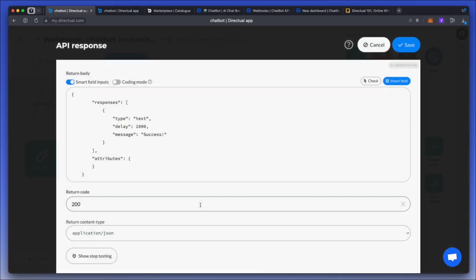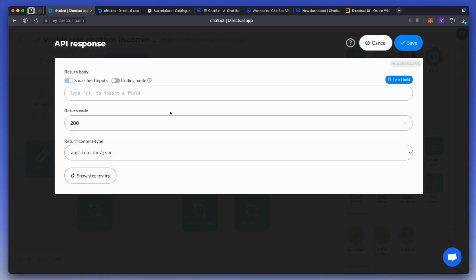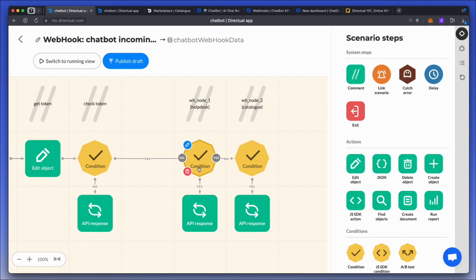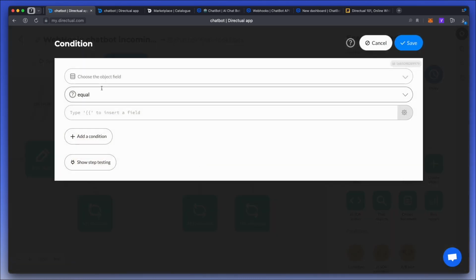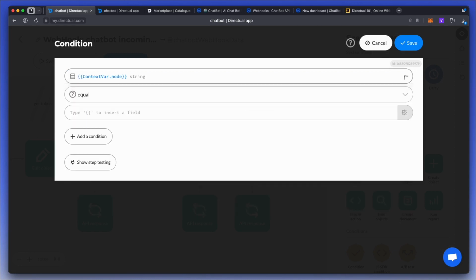If we're in node 1, then the response is help desk is here. And if we're in node 2, then we get the response goods catalog is here. Don't forget to configure the conditions. The value of the node's context variable is equal to webhook node 1 or webhook node 2, respectively.